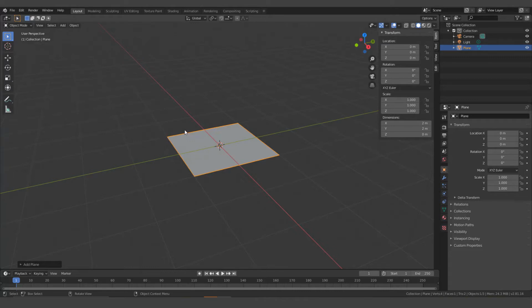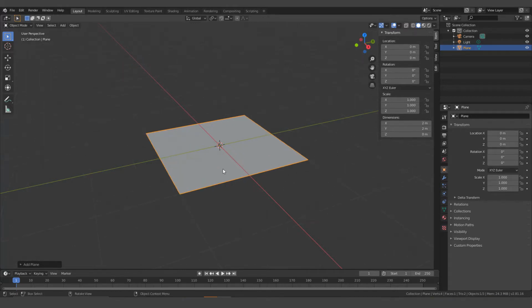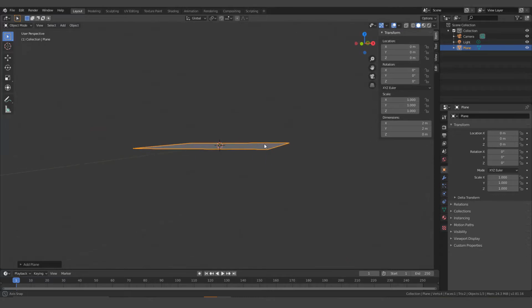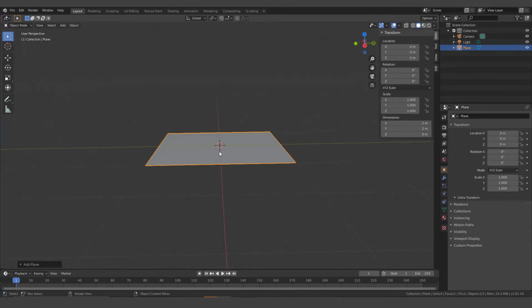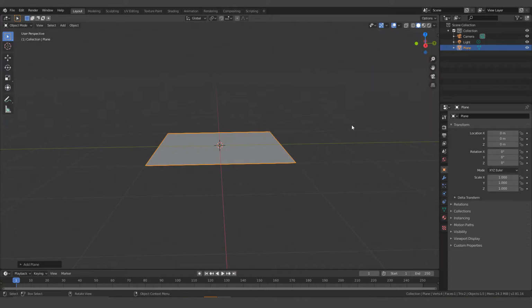Anywho, we can see that these grid squares are 1 meter apiece, so our object's dimensions are 2 meters by 2 meters, and then you can see it's 0 on the Z. And that's because technically this object has no thickness. All right, so you can always click this on by hitting N or hit N to get rid of it.